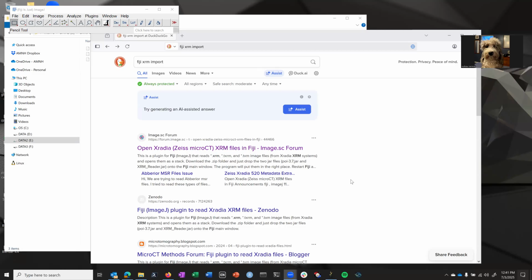This is a quick video on how to import Xradia CT scans into Fiji so you can then transform them into whatever file format you want, in particular NRRD files to import into Slicer. You need Fiji. I'm assuming you know how to download that.